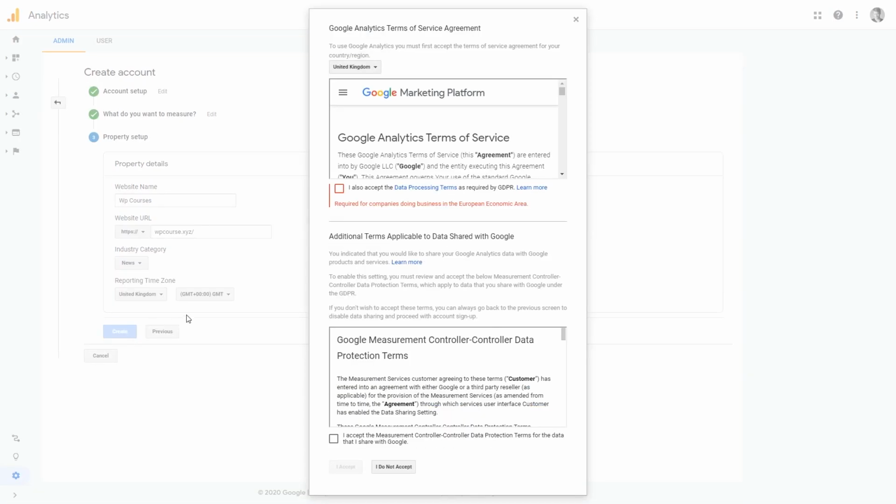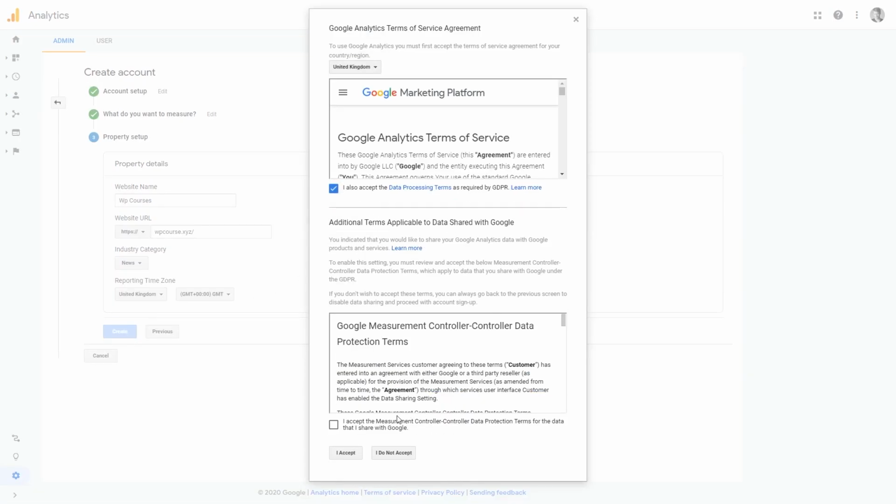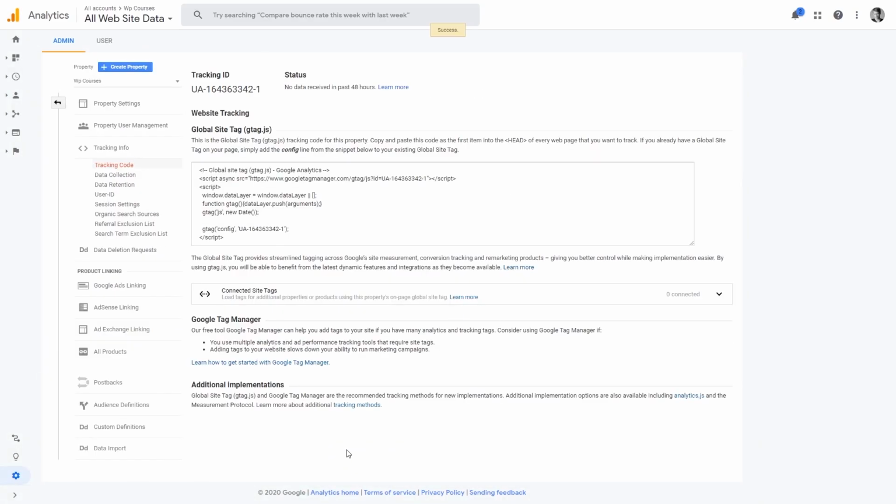So you'll have to accept these terms and conditions. Click accept and let's click here. And right here you will get your code. So your tracking code is right here and you want to copy this code. So just copy this code. And now we should go back to our WordPress website.